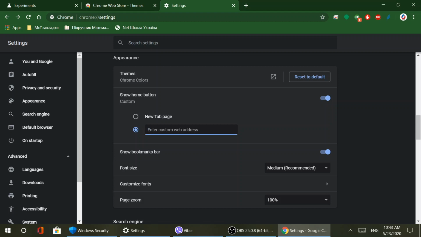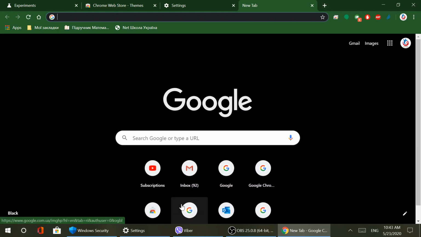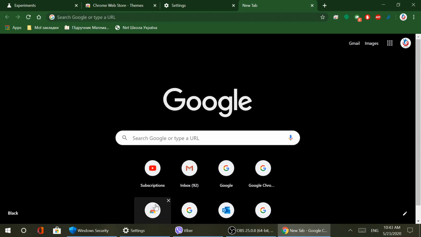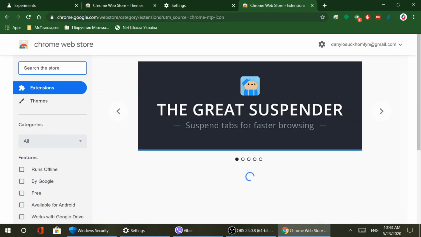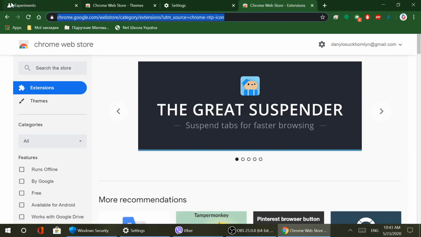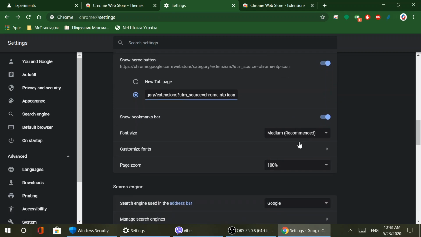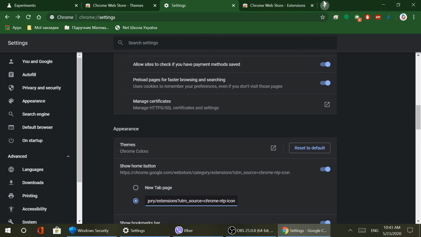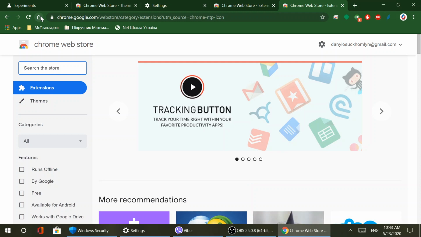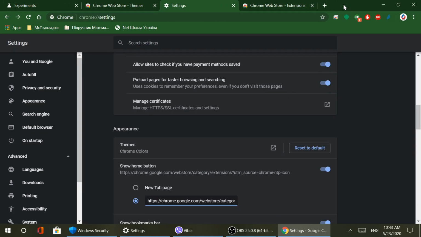Let's ask it to redirect us to, I don't know, the Chrome Web Store. Control C. Where is it? Control V and hit enter. Super. And now when we go home and press on the home page, it redirects us to the page we set in the settings. Pretty cool.